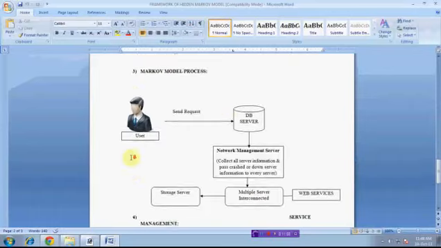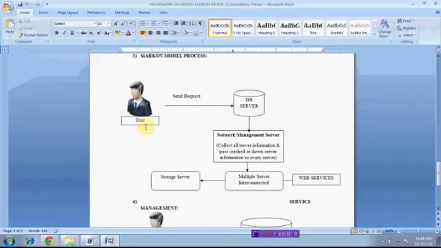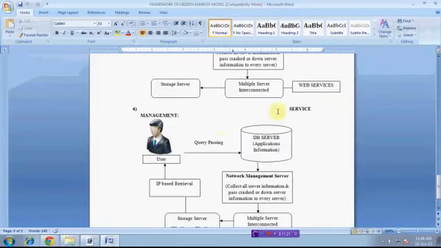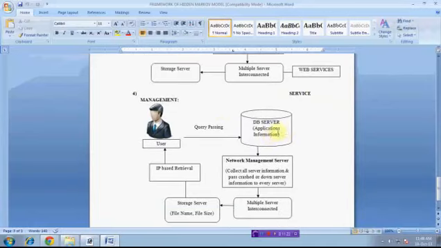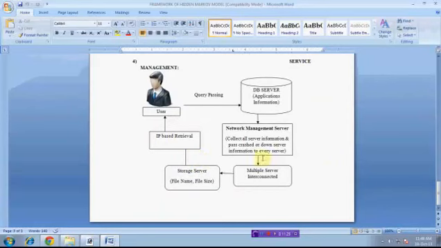And the Markov model sends the request from the DB service. Collect the server information, the crashed server or every server, and then the storage server, and multiple web services. So multiple web services checking. And the query processing, DB server application information, and the multi-server file names and IP based retrieval of users. This is our process to implement our hidden Markov model and Bayesian network model.